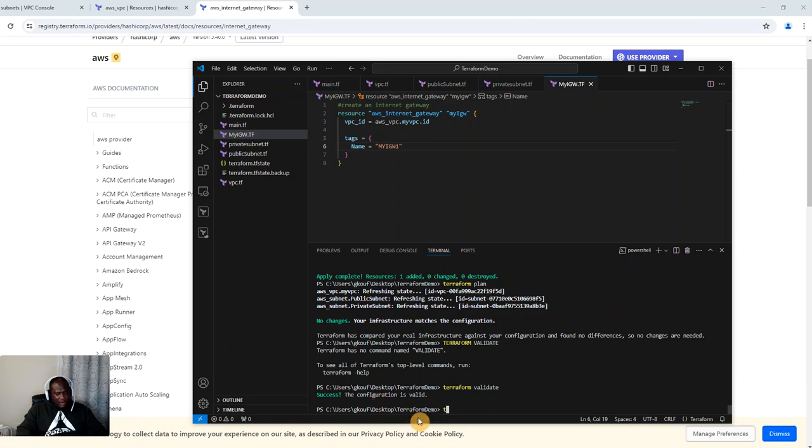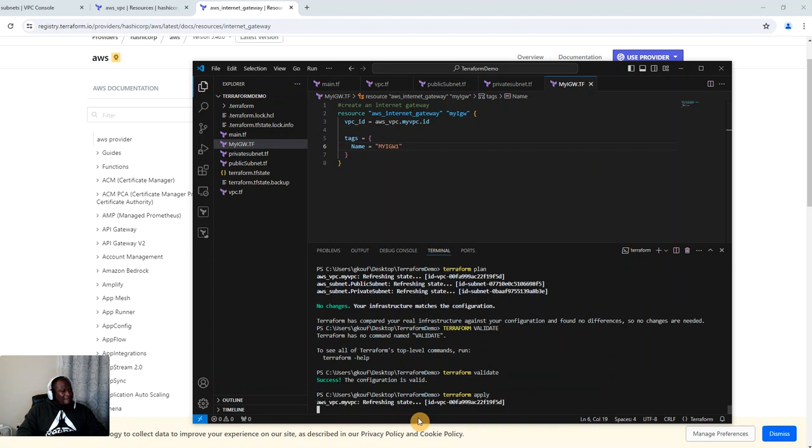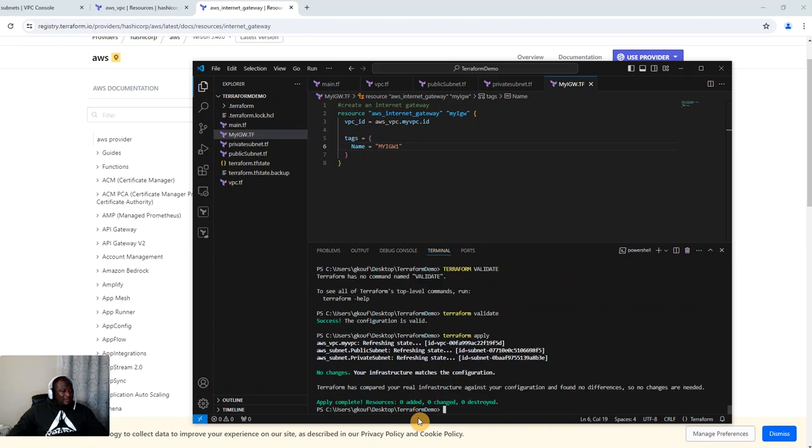So let me run Terraform apply. And let's see. I keep saying that, but this is exciting. This is very, very exciting. In case I want to create another internet gateway, I could just put it over there and run it. If I want to create more public and private subnets, I can put them in there, right? So this has created our internet gateway.